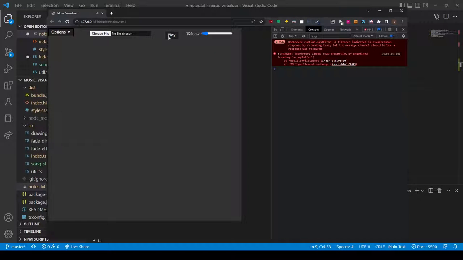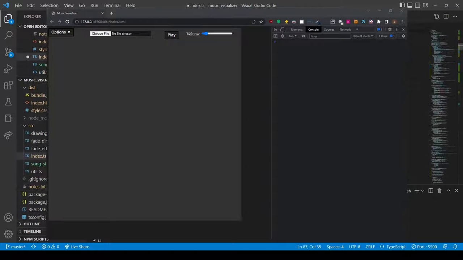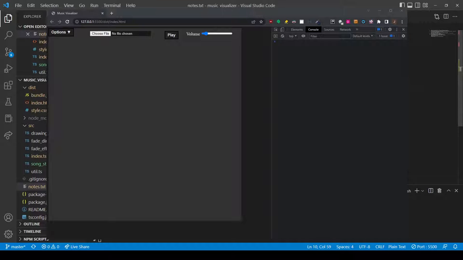Oh, interesting. If you fail to select a song, it freaks out, which I guess is fine. Although it'd be nice if it didn't give me an error message. Don't get error message when the user doesn't select a song.